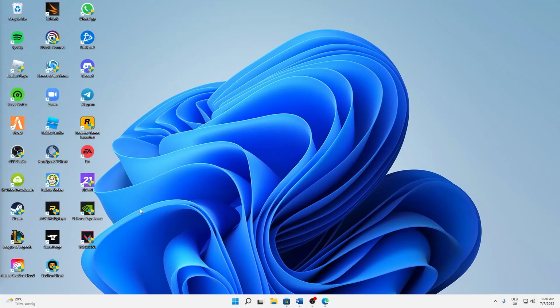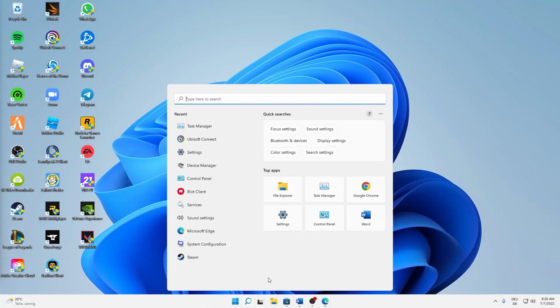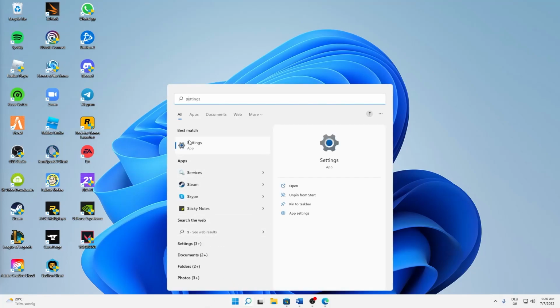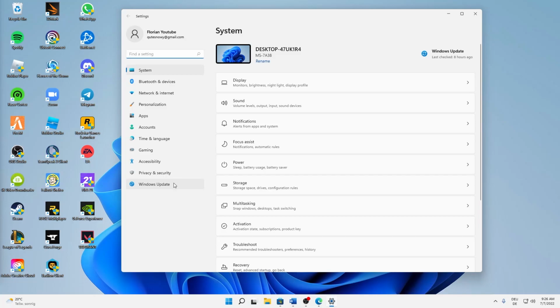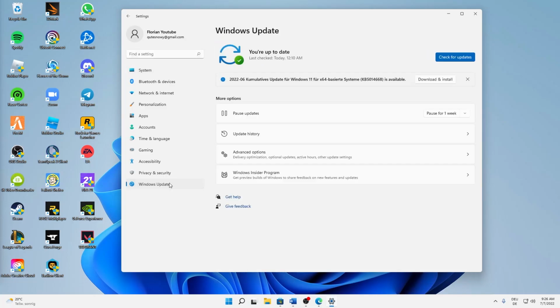But let's start right into the topic. First of all, I would suggest you open your Windows searcher icon and type in settings. And then head over to Windows Update. And here, first of all, make sure that you're up to date. It doesn't matter if you're using Windows 11 or Windows 10. Just make sure that you check for updates and install all of the new updates. So you're just up to date.